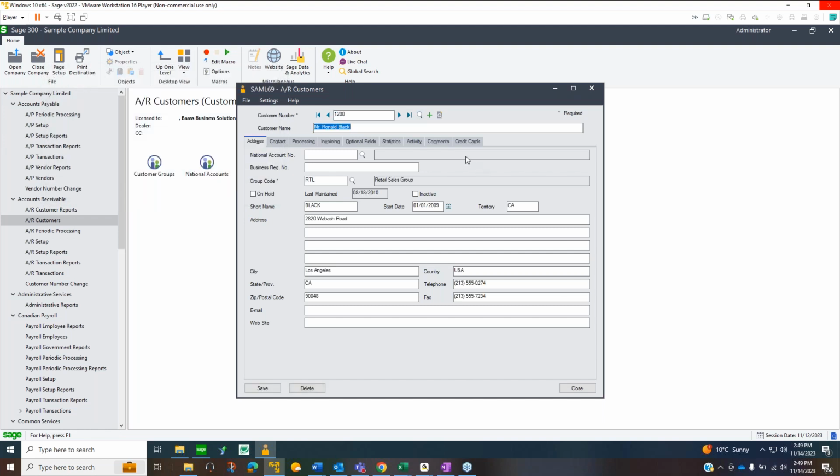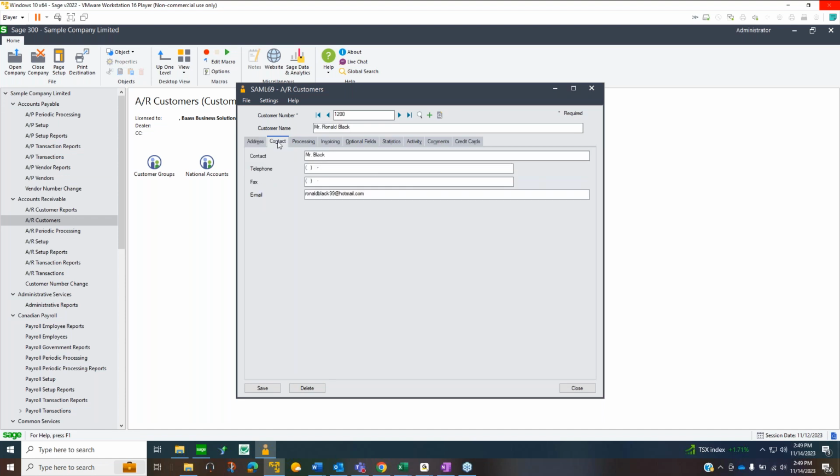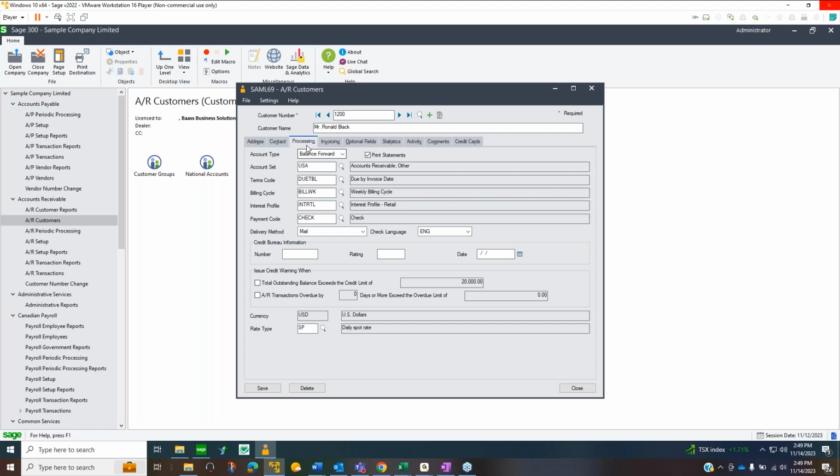We have Mr. Ronald Black in my sample data here, and you can see that he does belong to a group code. Here's the contact or the address information. Contact is Mr. Black himself, and he's given an email. Processing, here is how you would process his information. It's all been set up, and it's associated with his customer account. So you can change any of this.